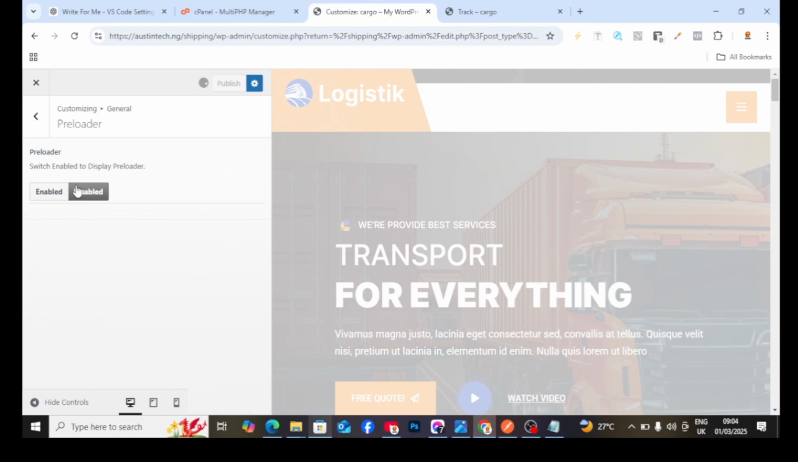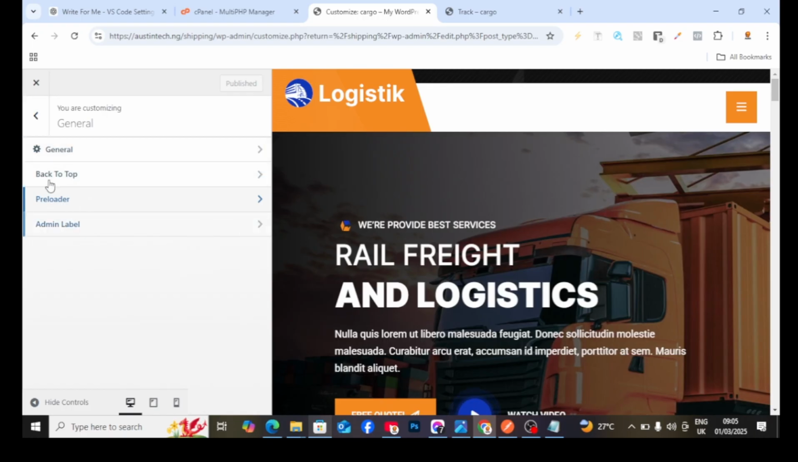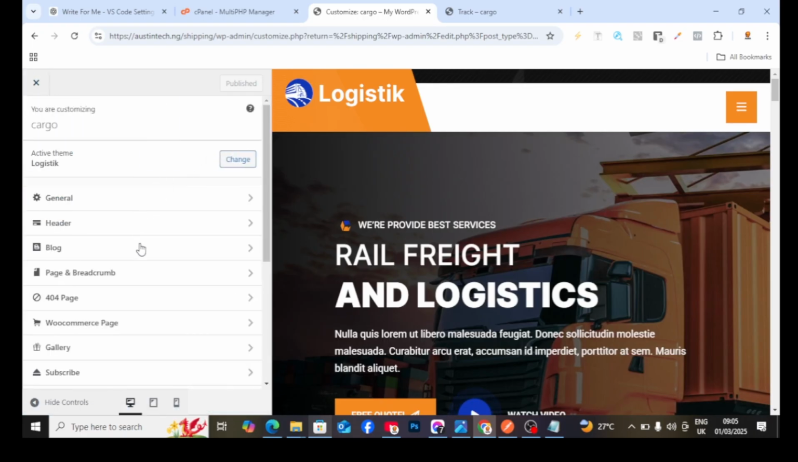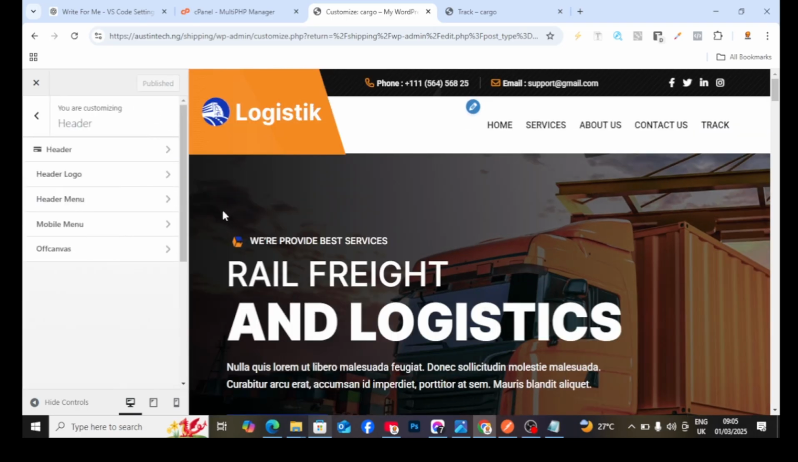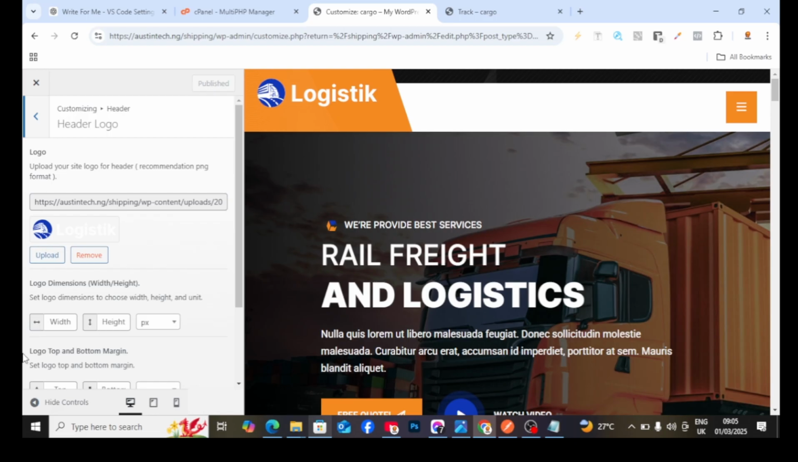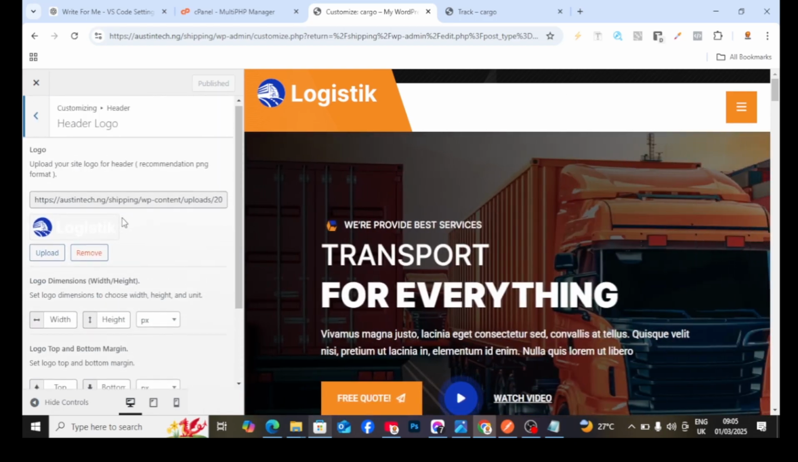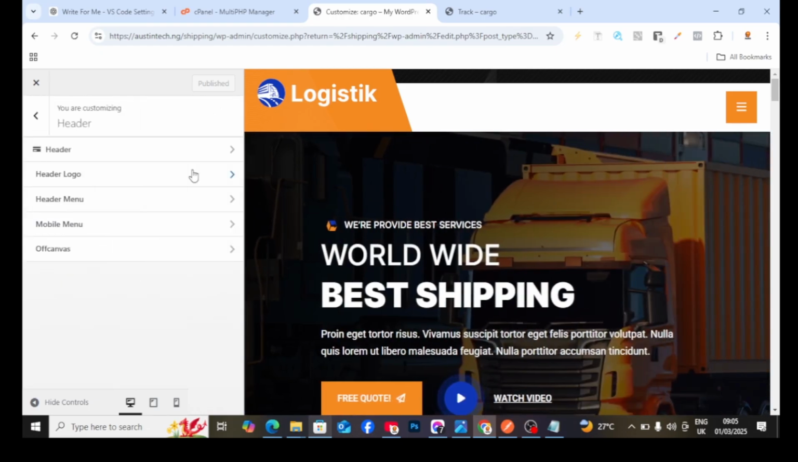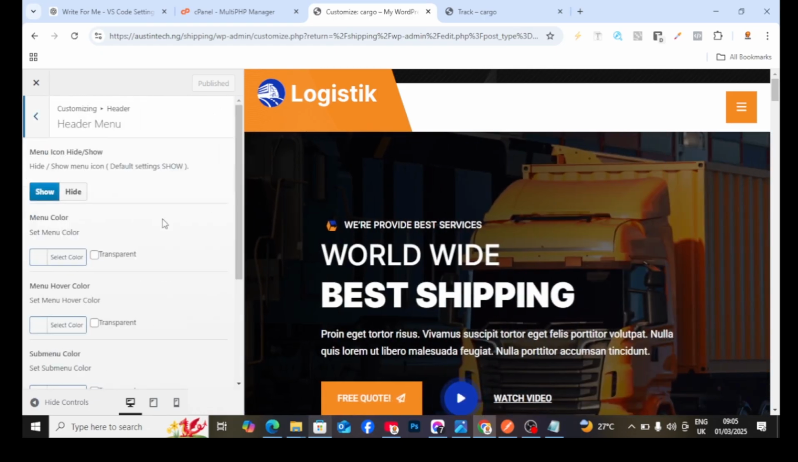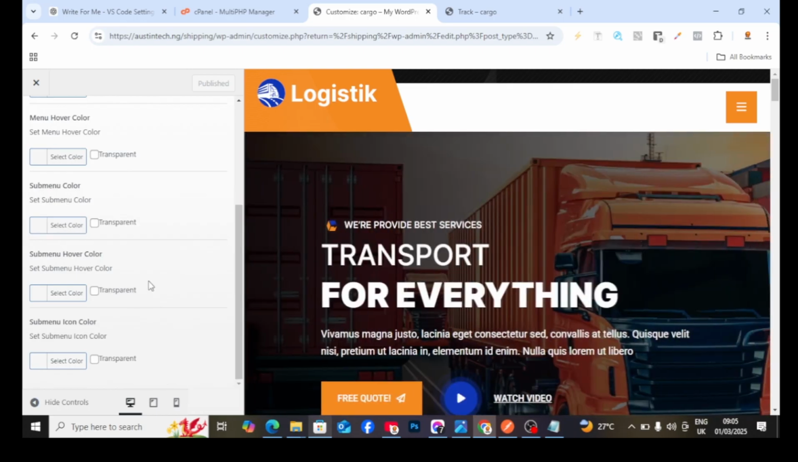The preloader is that small rocket thing that always shows up at the front of the website when you try to load it. Now let's go to the header part. The header logo is where you change the logo and customize the width and length. This is where you customize the menu, where you want the menu to show, the color palette, the submenu and so on.